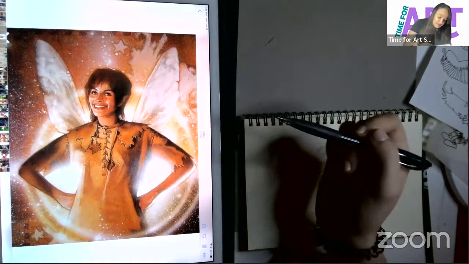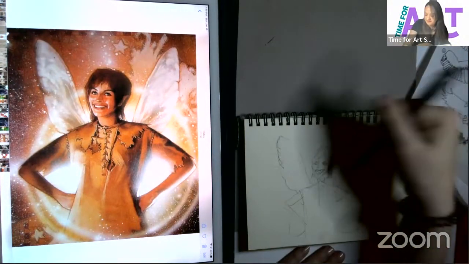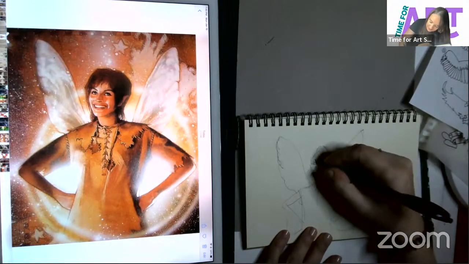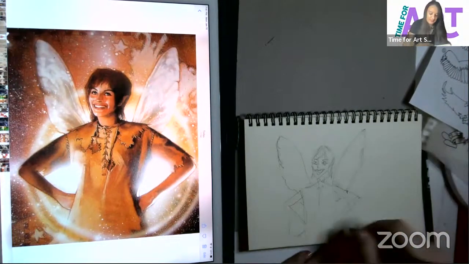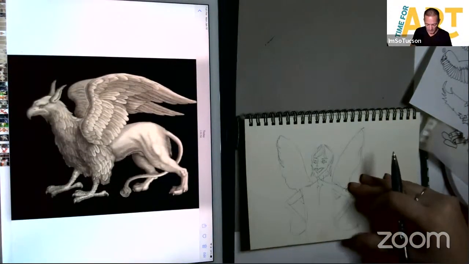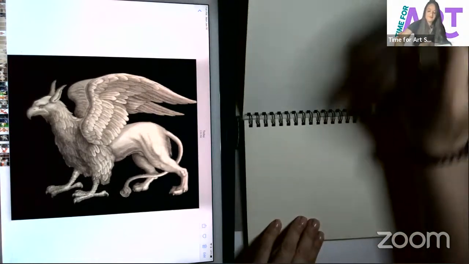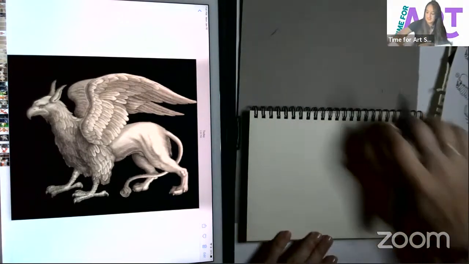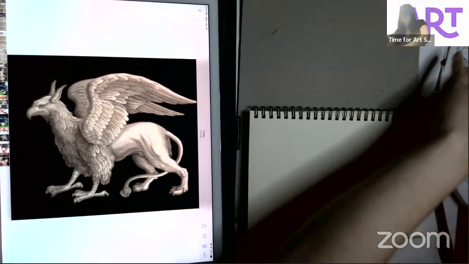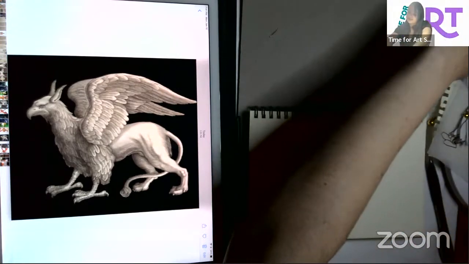So she sparkles just a little bit differently. Yeah. Give her some eyebrows. That's how that wing's set up. Okay. Next, we have our griffin. And this is a good example of, get our wings back out.